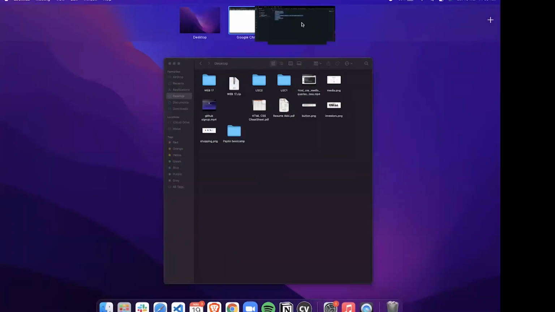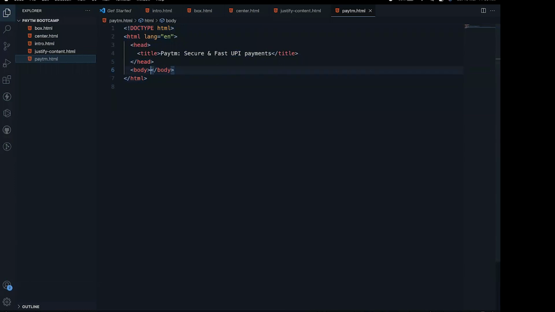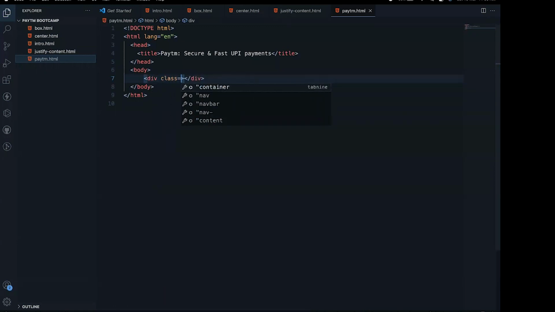So next we will try to build the boxes. First, I will try to build the navbar. So I will build a div. I'll keep a class for this. Class is equal to navbar.